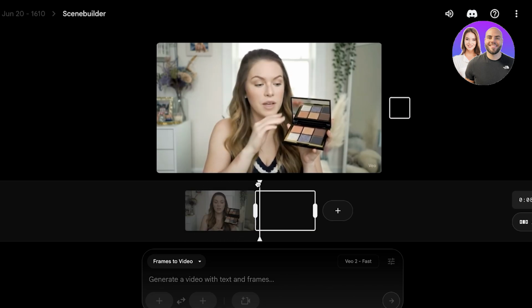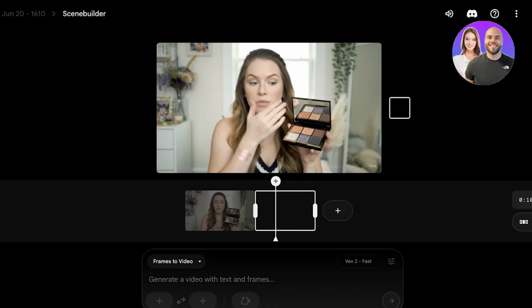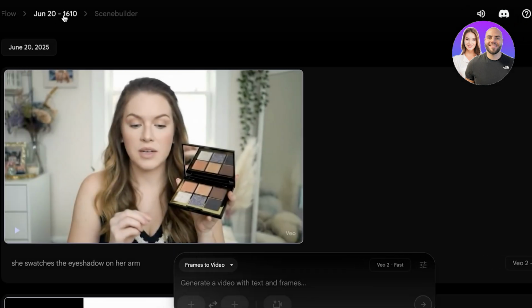Now, I would want her to actually show the way she has swatched the eyeshadow on her arm. So preferably I would add that detail again and then recreate the video again, which is just going to be another way for us to do so.